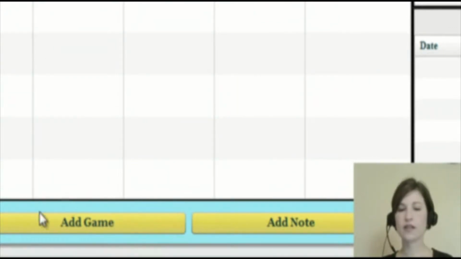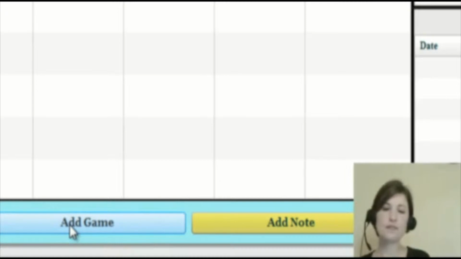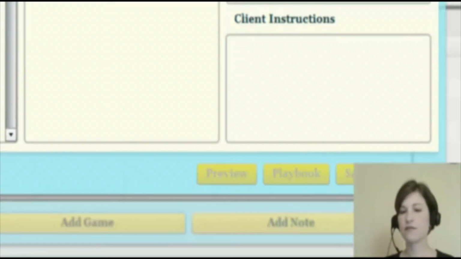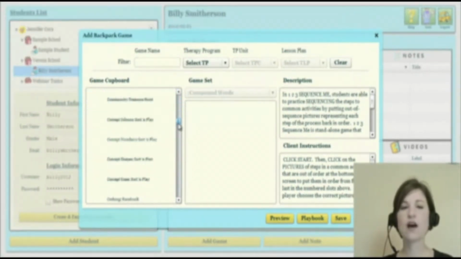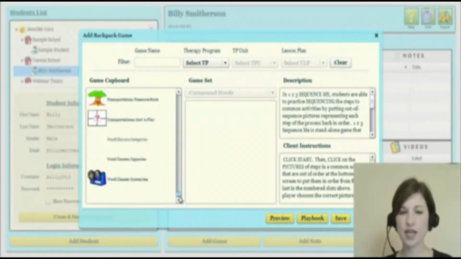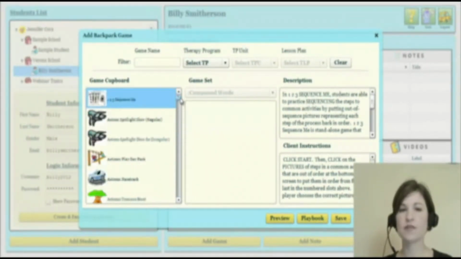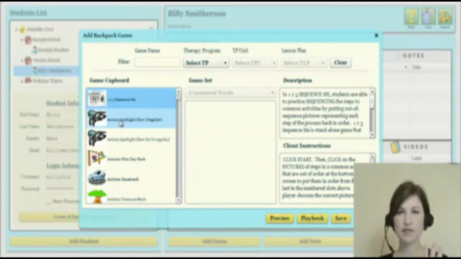So let's get inside our game cupboard, and here we'll click Add Game at the bottom of our screen. And you'll notice that there are a ton of TinyEYE games that you have at your fingertips. At the beginning, it's a little overwhelming, but I have some tips to help you narrow down which would be best to be used for your students.